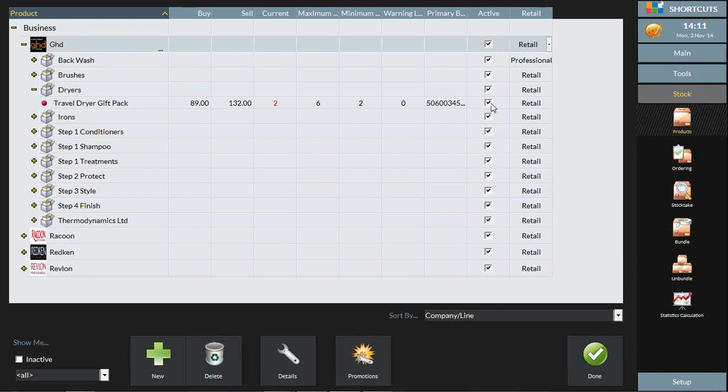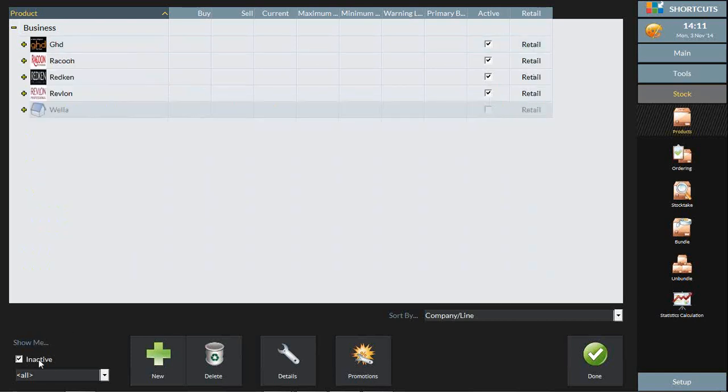But if you do make a mistake, don't worry. There's a little inactive button at the bottom. And by clicking on this, it would then show any. So you can see I've got a greyed out company there. That one's inactive. And if I wanted to reinstate it, I would just put a tick back in the box.